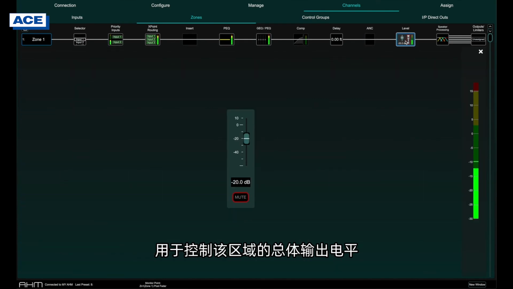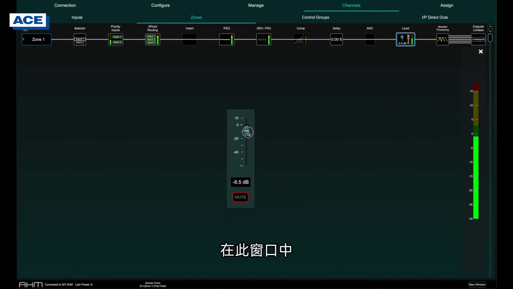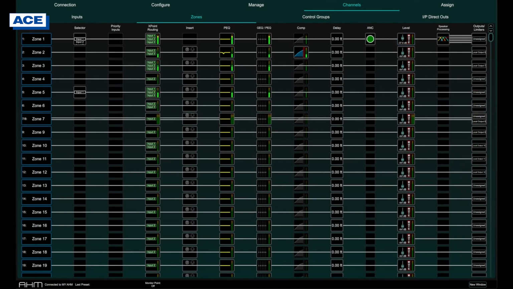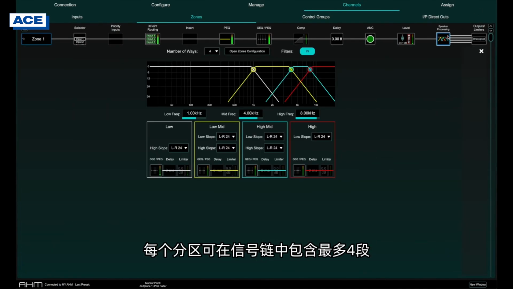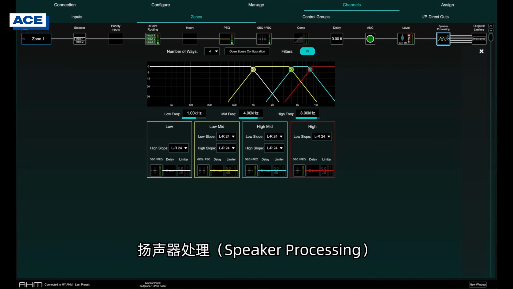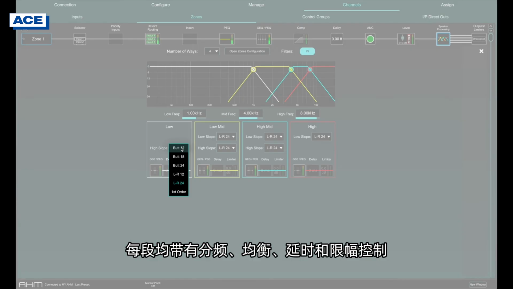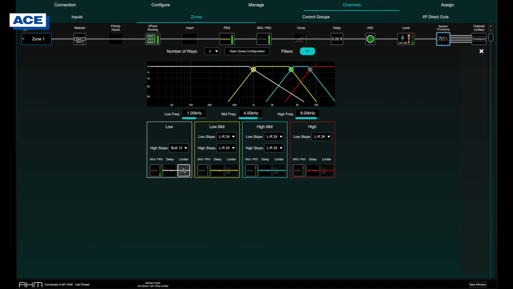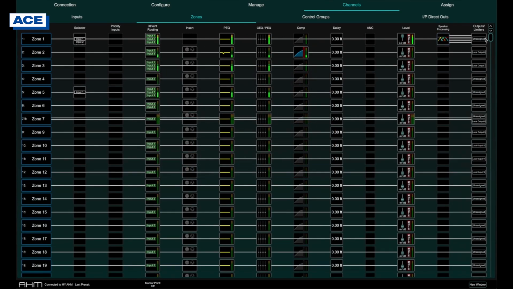The level fader is the master level for this zone, and in this window you can also mute and unmute this zone. Each zone can have up to 4 bands of speaker processing in its signal chain. Each band has a crossover, EQ, delay and limiting. More details on this in the speaker processing specific video.